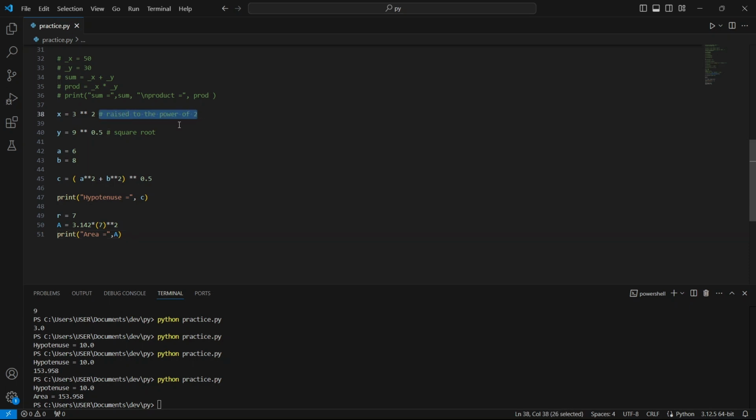So this is called a comment. What it basically does is the interpreter actually ignores it. Whenever it sees it, it ignores it. So when I come back to this particular code in the near future, I can say, okay, wow, what is happening here? Okay, I raised this to the power of 2. Then this is square root. So I can say that.